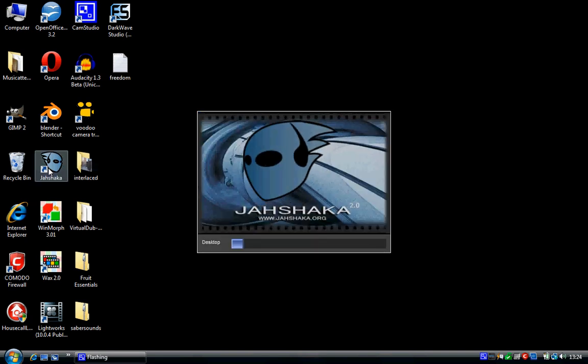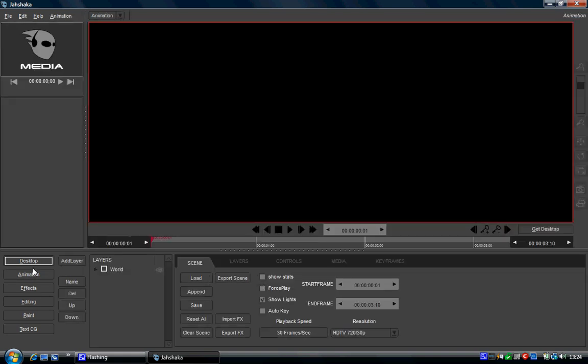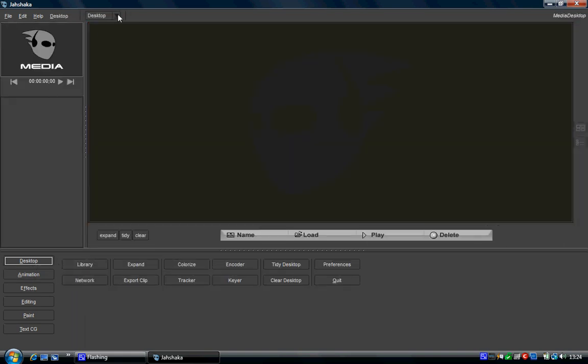Right, let's open it up. When you open it up, you are presented with this. This is basically called the desktop. If you look to your left, on the bottom side, you've got desktop, animation, effects, editing, paint, and text. These are all modules, and each module has its own function.